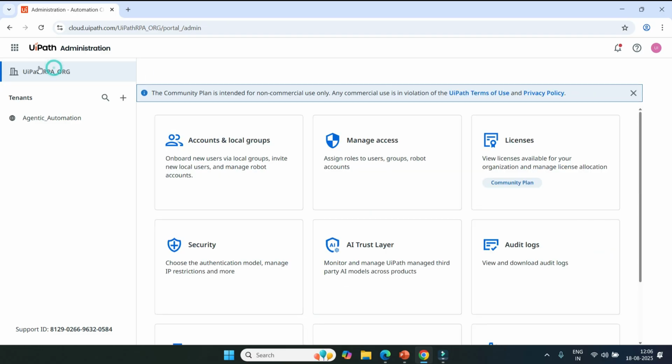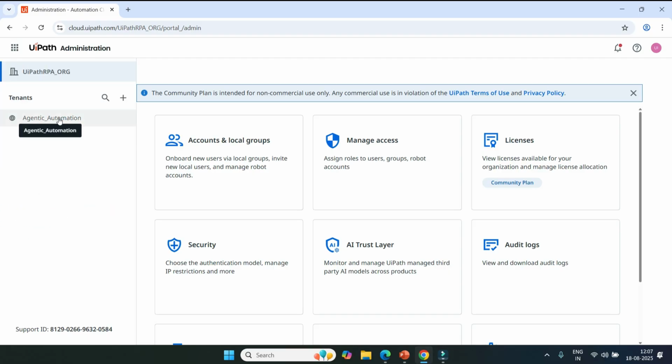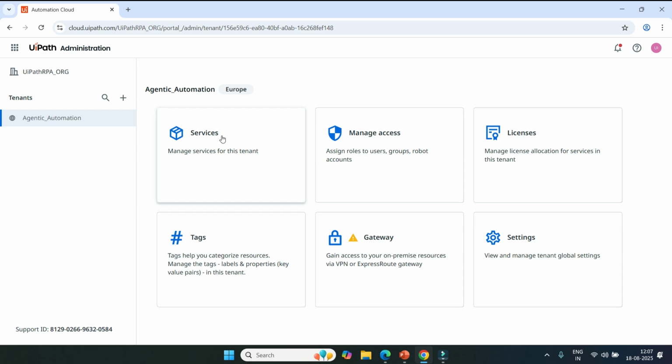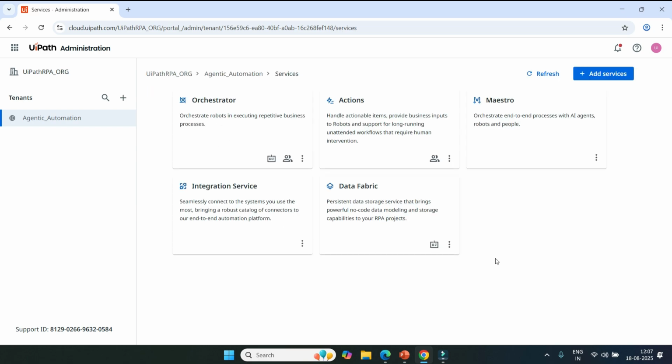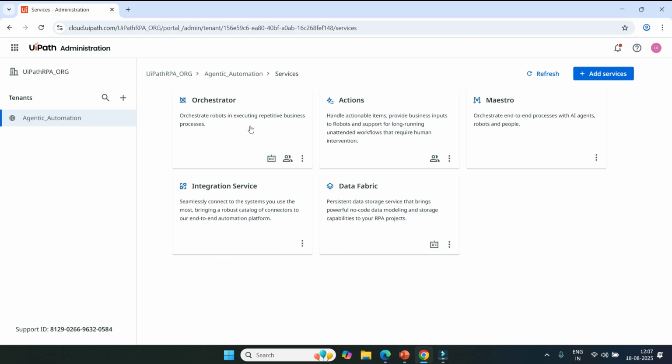Next, enable the required services like orchestrator and integration services. How you can check that? Go to admin. Same way you have to go and click on admin, and then click on your tenants, and then click on services. And here you need to make sure that orchestrator and integration service should be enabled. So for this case, this is already enabled.